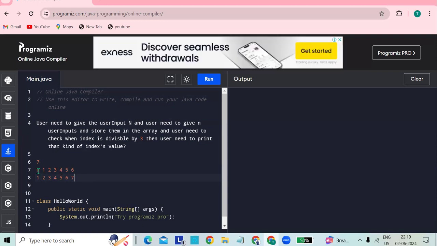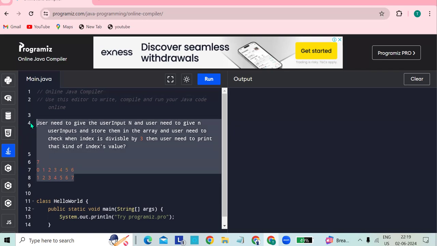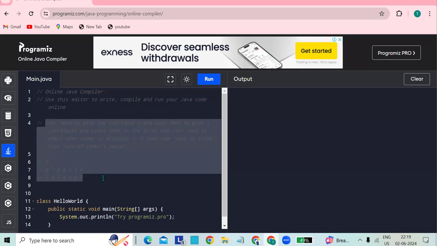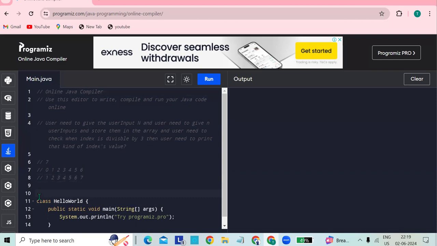So which means any number, any index, we are not checking with the numbers. Here we are checking with the indexes. So any index which is divisible by 3, then you have to return the value. So this is what you have to do. I hope you understand the problem statement. Let us write the code.